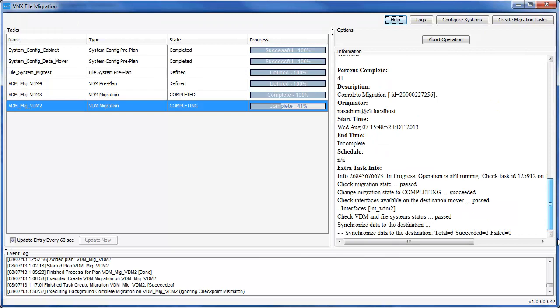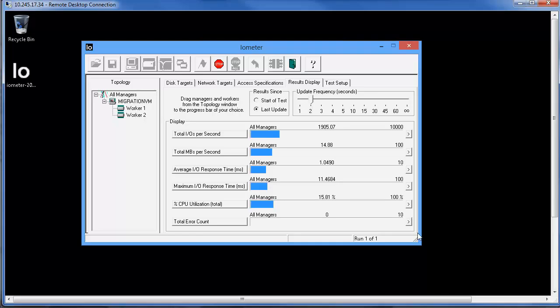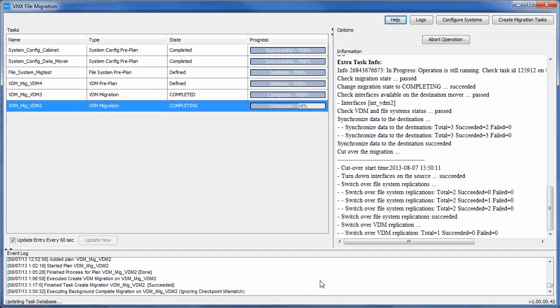Back to the VNX file migration tool, we see that the migration is 41% complete. We notice in the information pane, if we scroll down, we can start seeing the ongoings of the migration complete step. And we see that the Iometer and the VM itself are still up, neither have crashed or went down for any reason yet. Next, we'll take a look and we see that 64% is completed, and we see some file systems switching over.